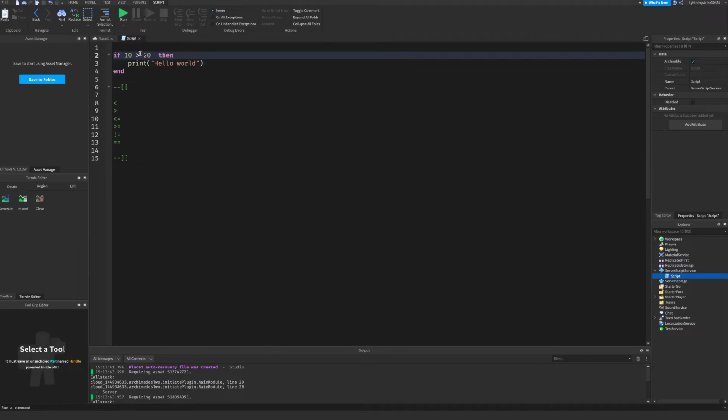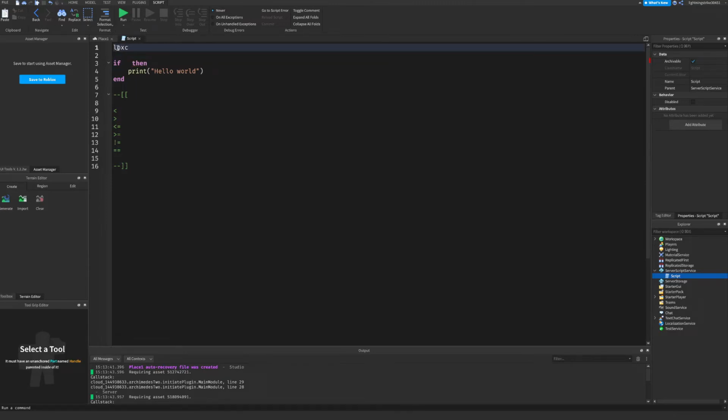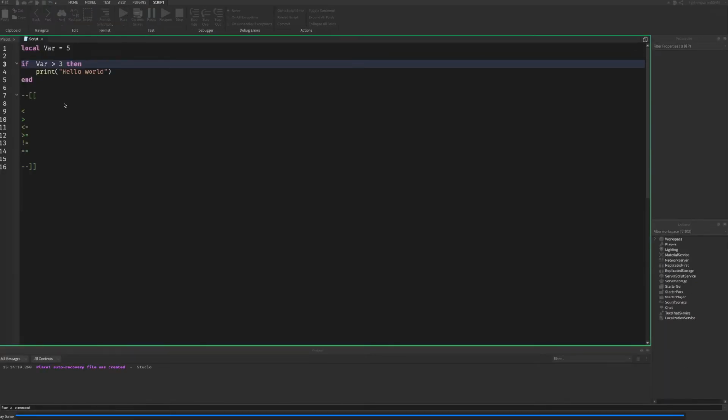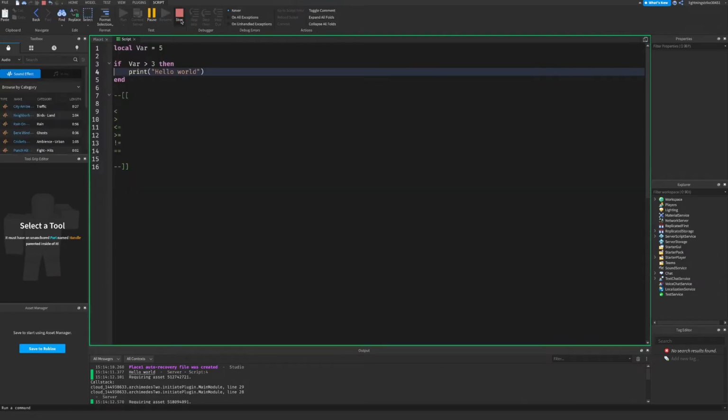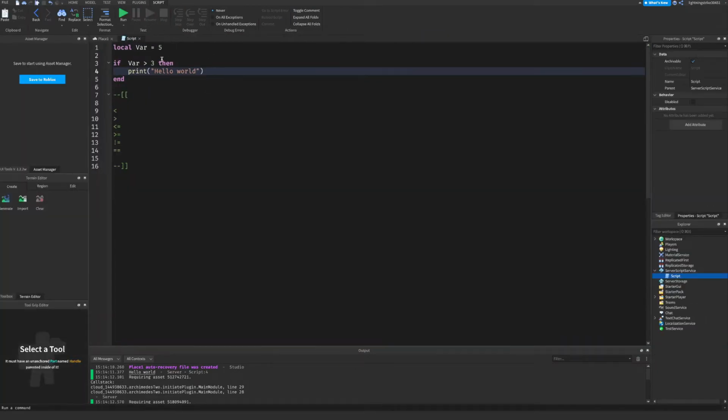In the condition, you can use variables that you define. So, for example, local variable equals 5, and then if variable is greater than 3, then print hello world. This will print because 5 is greater than 3. So yeah, that's the if statement.